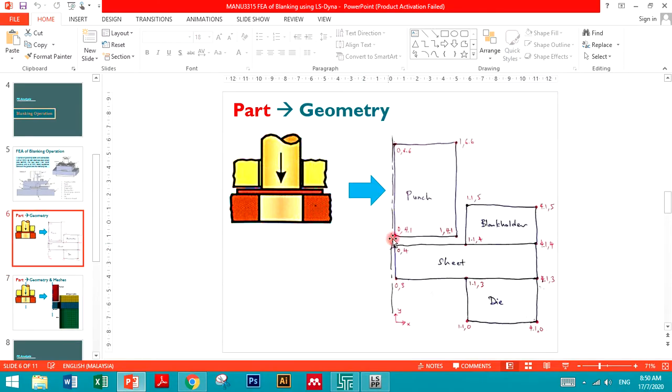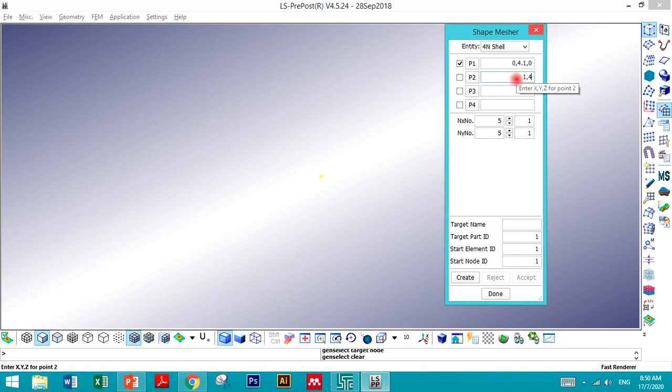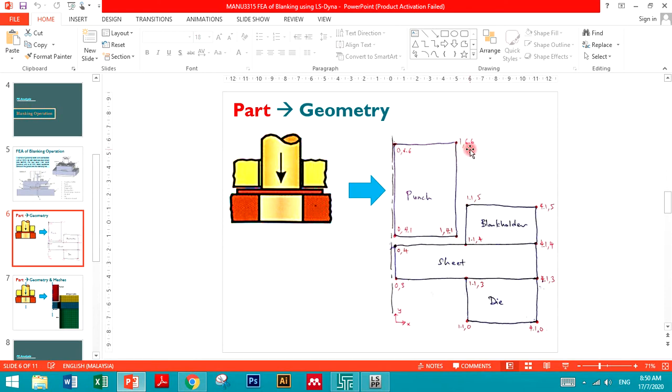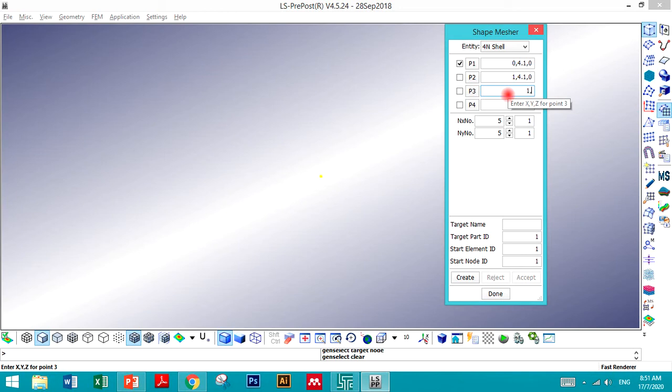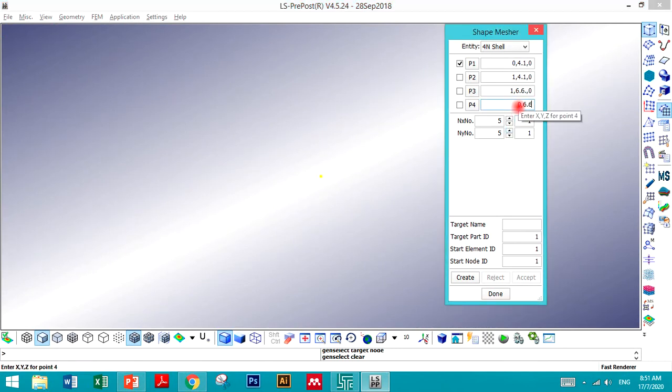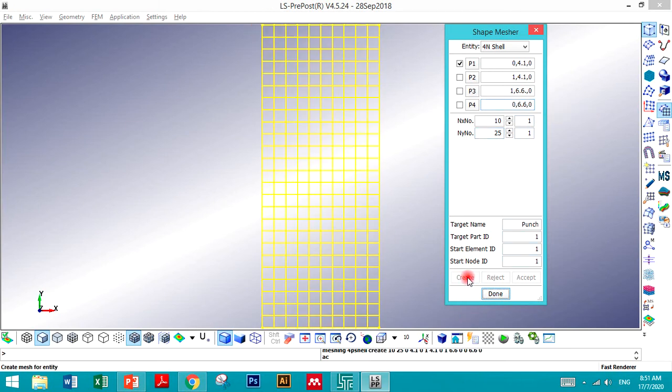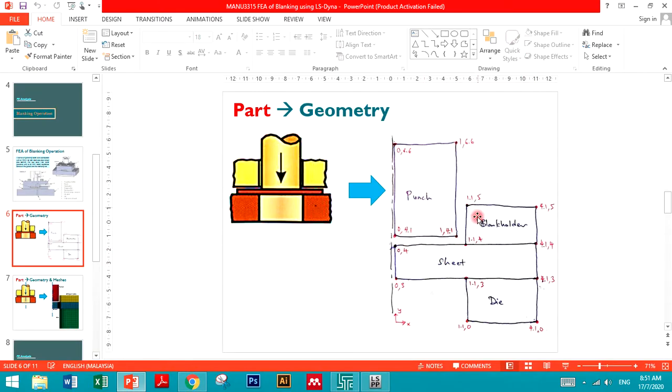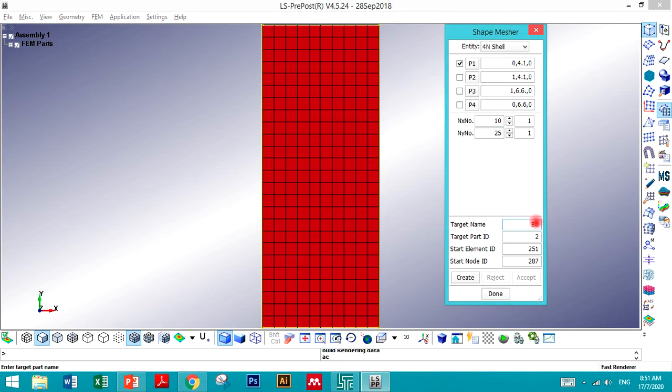So in this case, let's look here: 0, 4.1, and then the next point 1, 4.1, then the next point 1, 6.6. We enter the XYZ coordinates here, and 0, 6.6. Okay, we name the part punch here. Great, so this is what we get. If you do not like this, you can always change the element. Let's look at what we have. I forgot to include this one here, so that's why one is missing. Okay, now we have something like this. If we are okay with this, we accept, then we go to the next, we create a blank holder. In this case, we name the part blank holder.